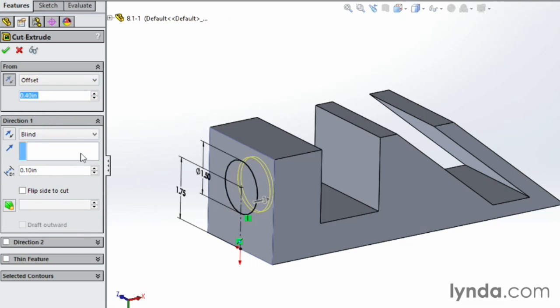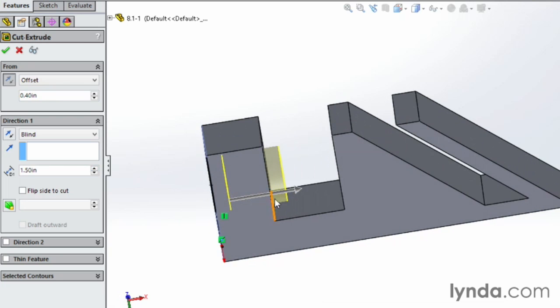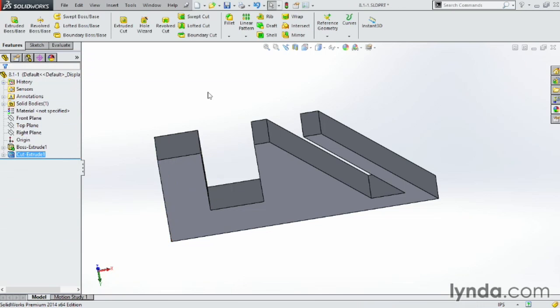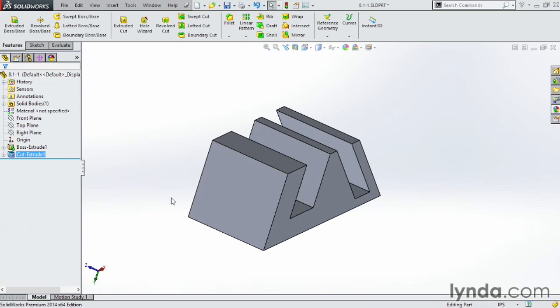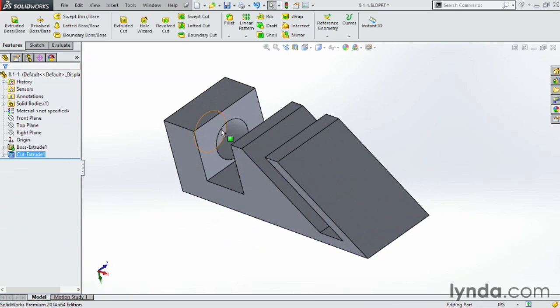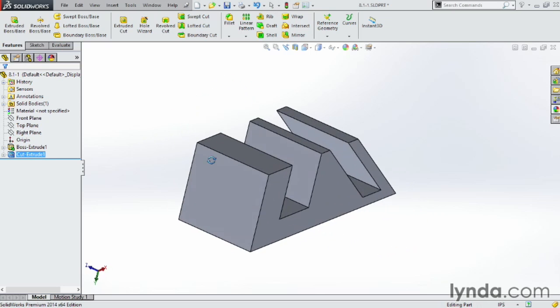Take a look at the blind, and I'm going to go ahead and make that a little deeper so you can see it actually pops through, at least on the other side here. It's a fixed value of 1.5, and we're offset by 0.4. Let's try it out. Click OK. You can see there's actually nothing cut here because we offset from that surface. But if you spin it around, you can see we actually have this circle or cylinder cut on the inside of that face, and it's 0.4 from that original starting face. So that's an example of offset.